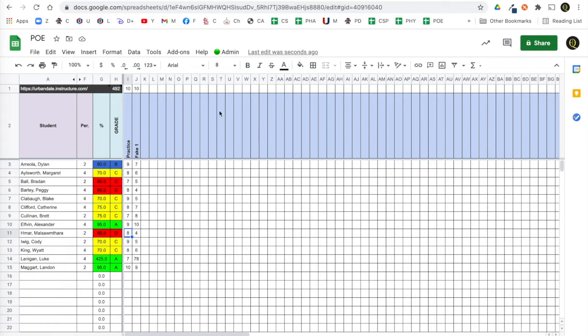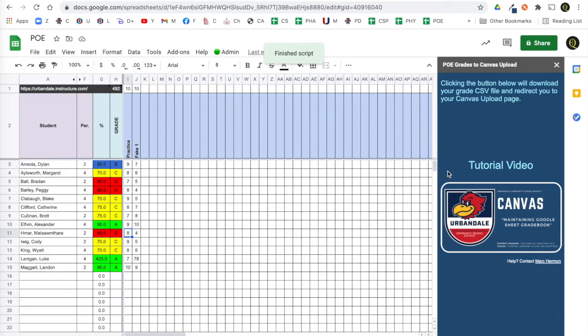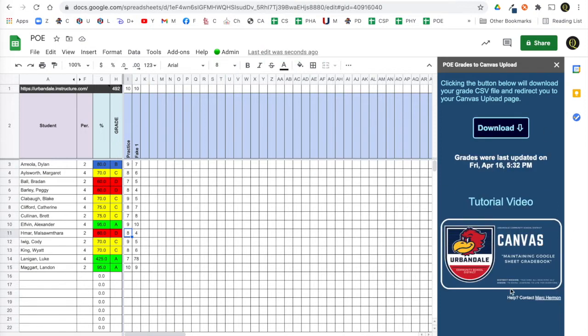Now it actually doesn't run, so you have to come up here again to admin and click show side panel and have that do it again. There's going to be a side panel over here, and a video showing you how to do all of this in case you forget in the future. It's going to tell you when the grades were last updated, but that won't be accurate because this is the first time you've done this. There's also a download button, which will download a CSV file of this grade sheet, and then redirect you to your grade upload page on Canvas.